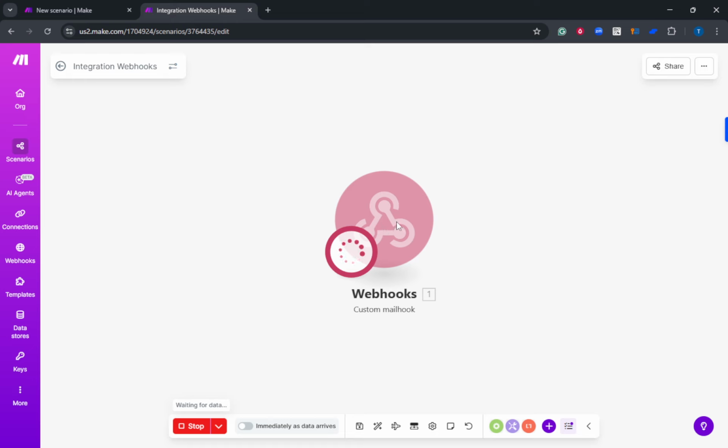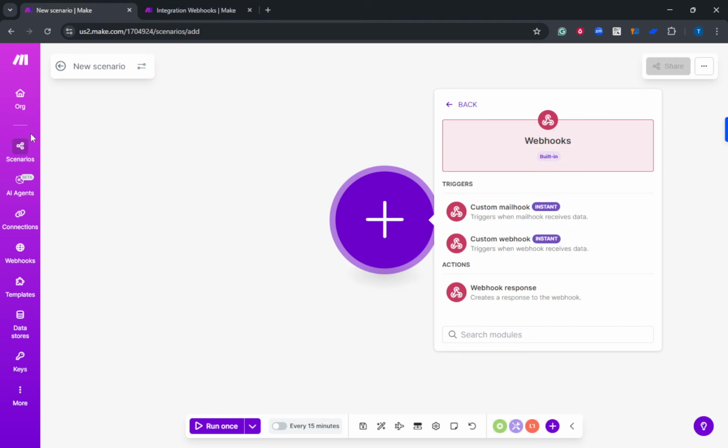Before you finish, rename your scenario clearly, save it, and turn it on. You now have a real-time automation powered by a make.com webhook, ready to run the moment your external app sends data.